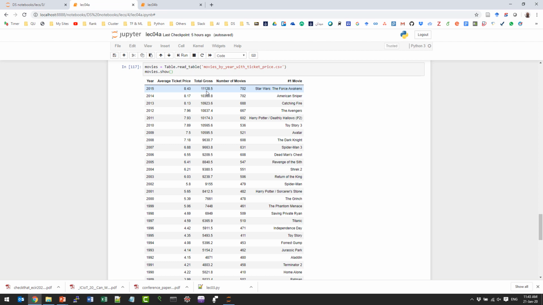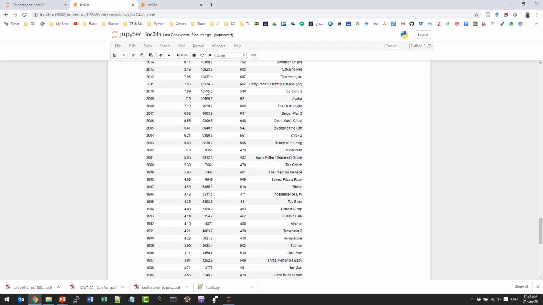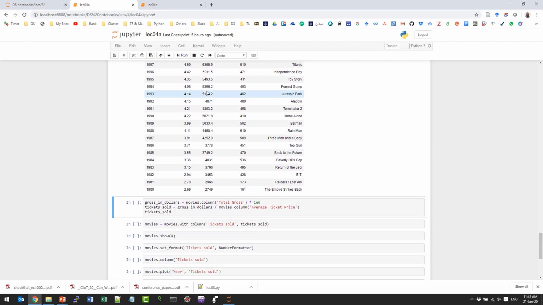How can we do that? We use column, we get an array, then multiply by 1,000,000. Now we get an array with the exact numbers. Okay, now how can we get the number of tickets? We divide that new array by the average ticket price. Okay, and that's what we do here.